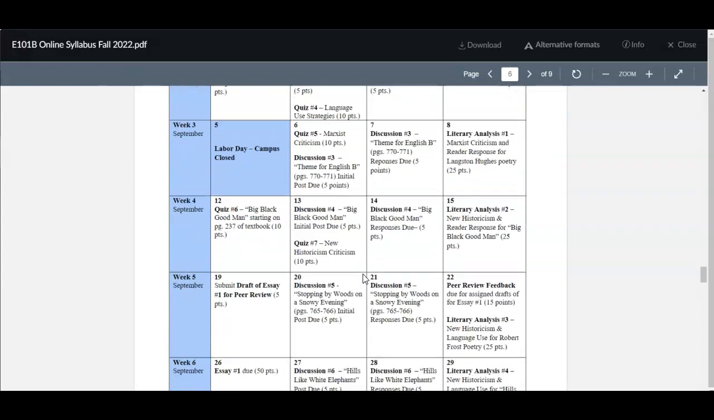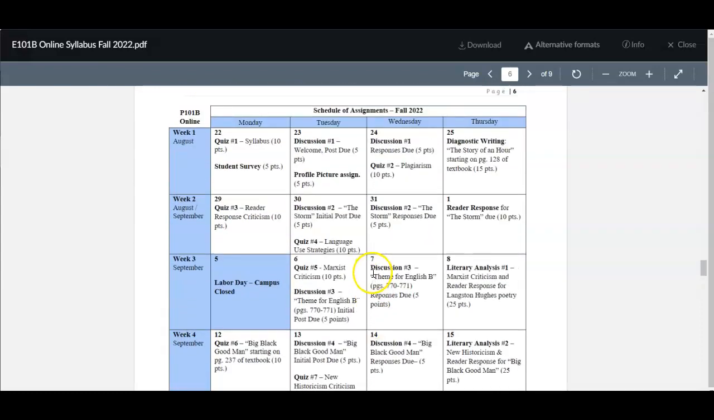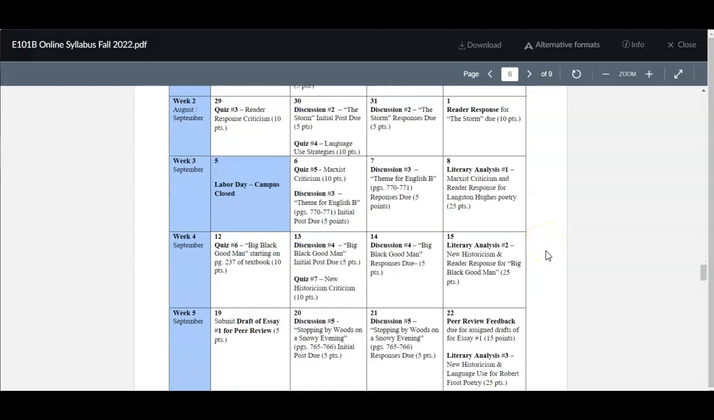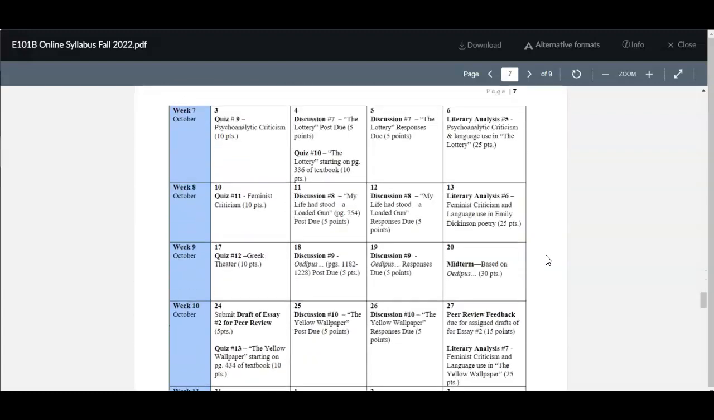Here you'll find the schedule of assignments. I don't change due dates and I don't move assignments around, so you can be guaranteed that these are the due dates for these assignments. And I recommend that you keep a copy of my syllabus handy so that you can consult the schedule of assignments as we go through the semester.